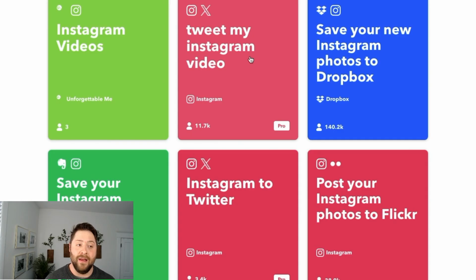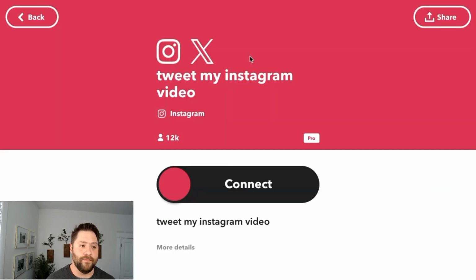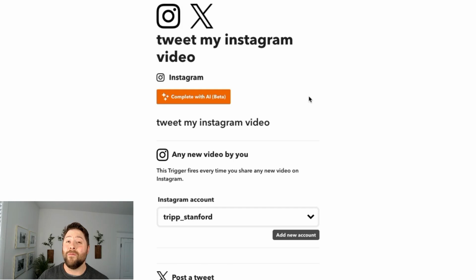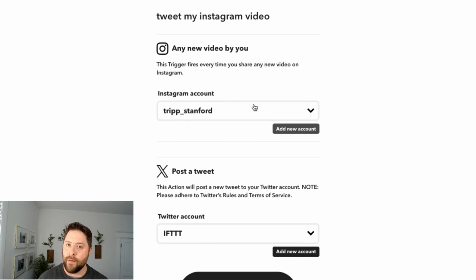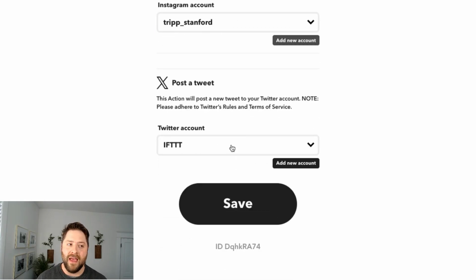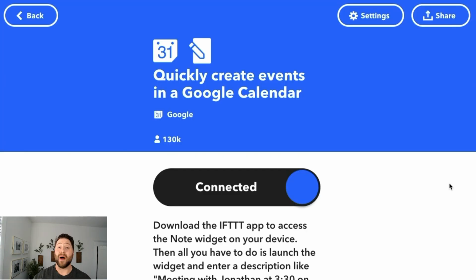So first, let me try this one. If I click connect, then it's going to give me the opportunity to choose which accounts I'm posting from and customize the applet to my liking. So first off, I've got my Instagram account connected with IFT, and then I also have IFT's Twitter account connected. If I click save, it will automatically post to Twitter any time I post a video to Instagram. So I just connected this applet. It's a published applet with 130,000 connected users.